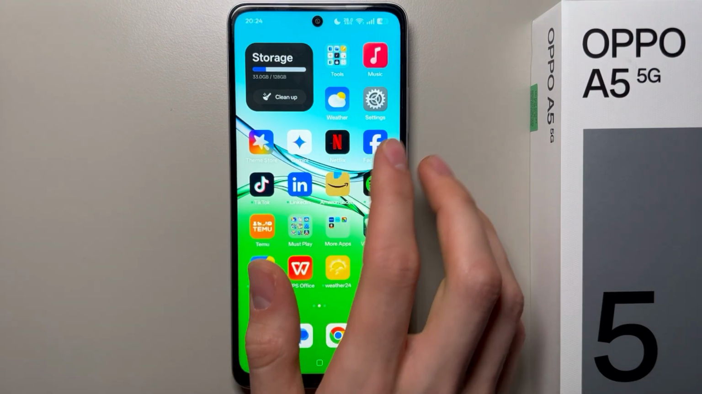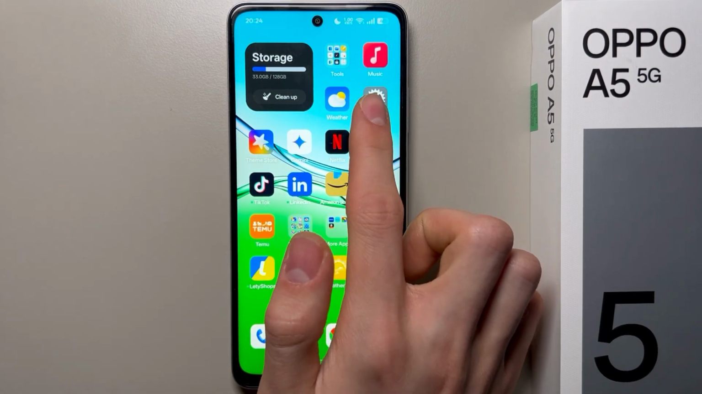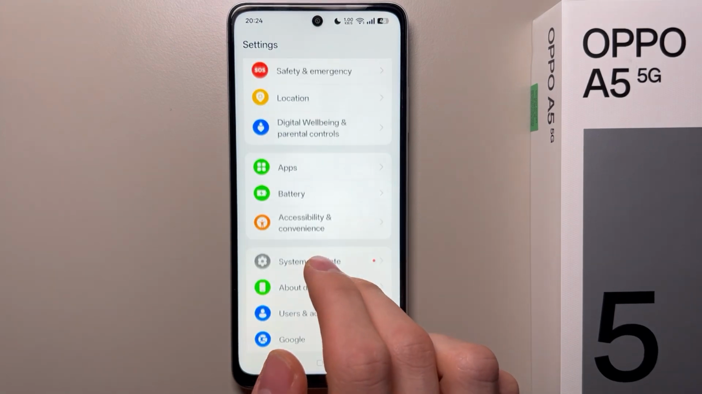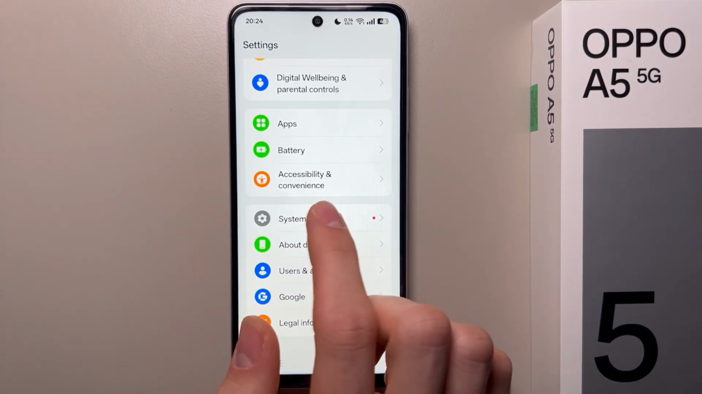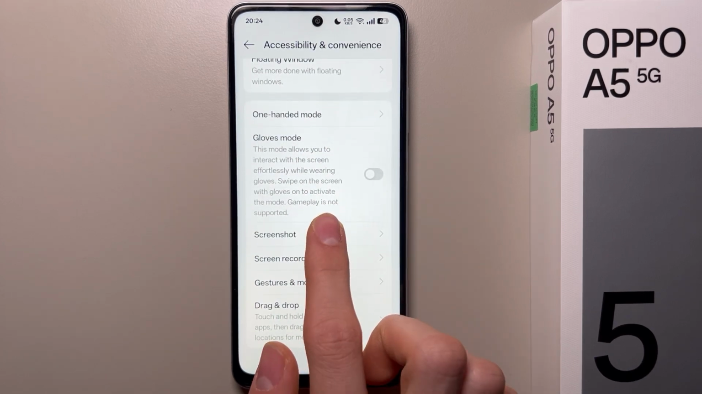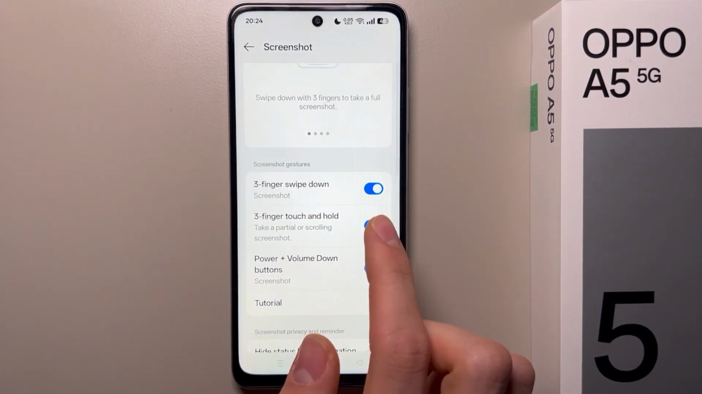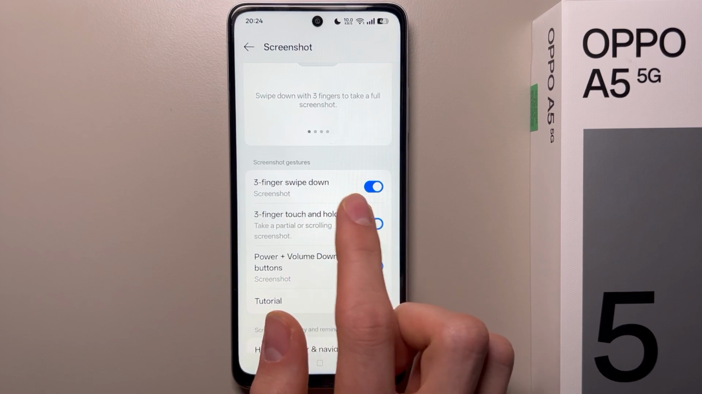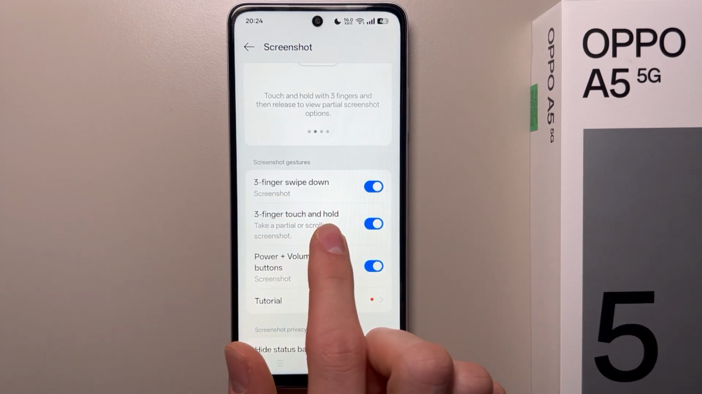Also another way is by using three fingers gestures, but make sure that is enabled on your phone. So go to the settings, accessibility and convenience. Now go to screenshot and enable these two features. Three finger swipe down and three finger touch and hold.